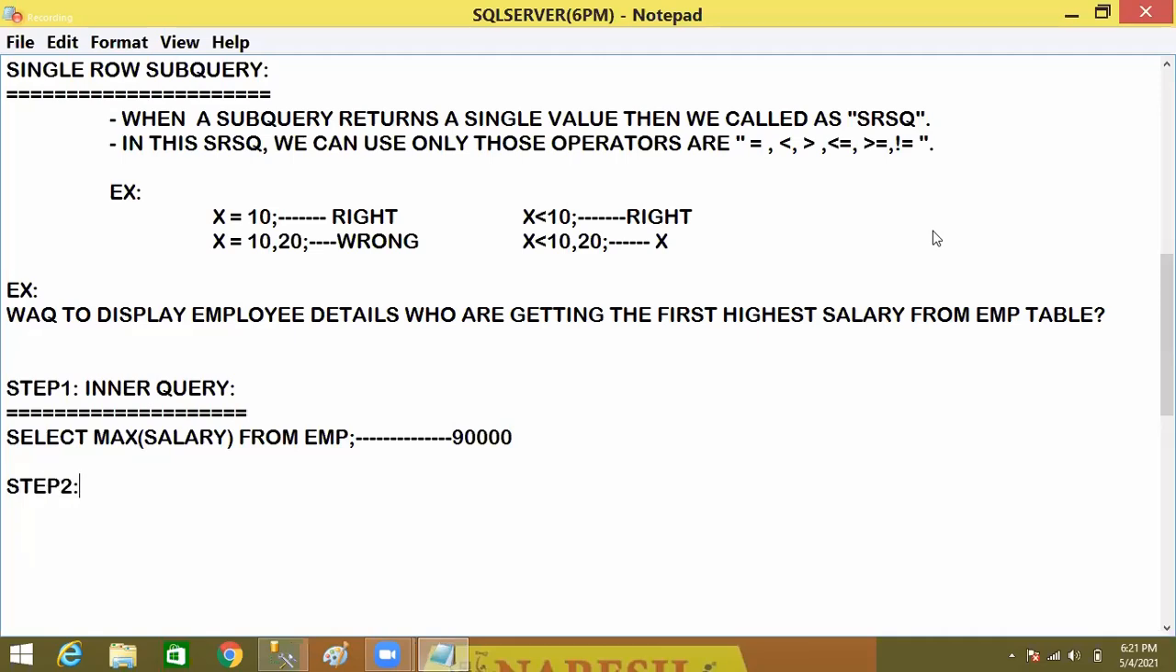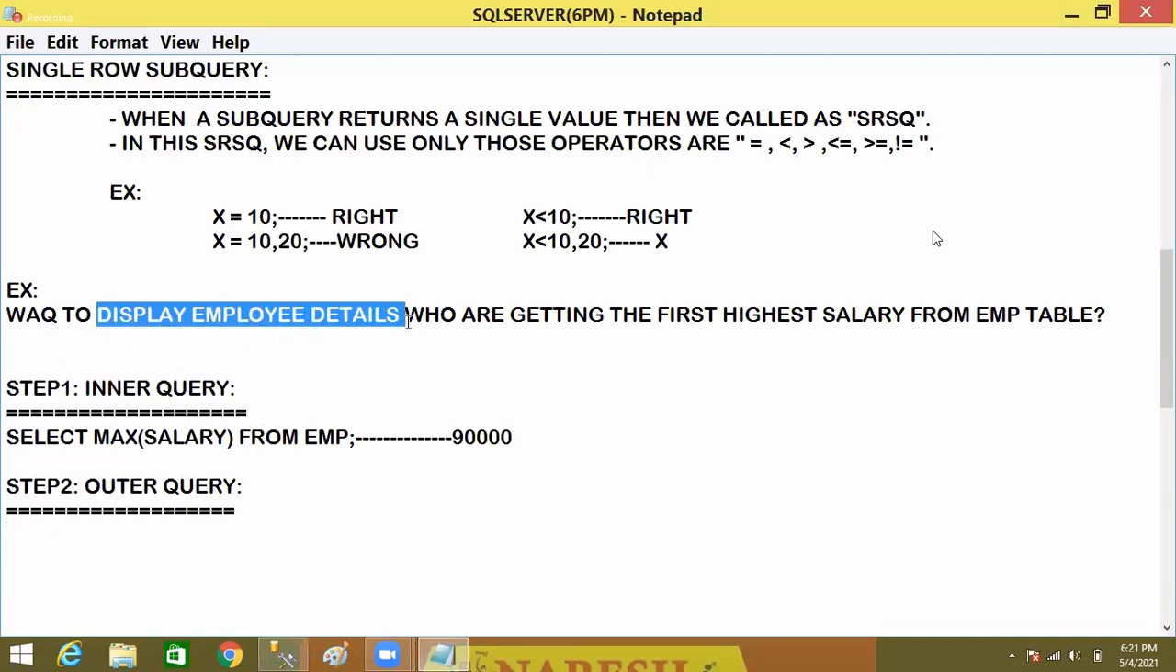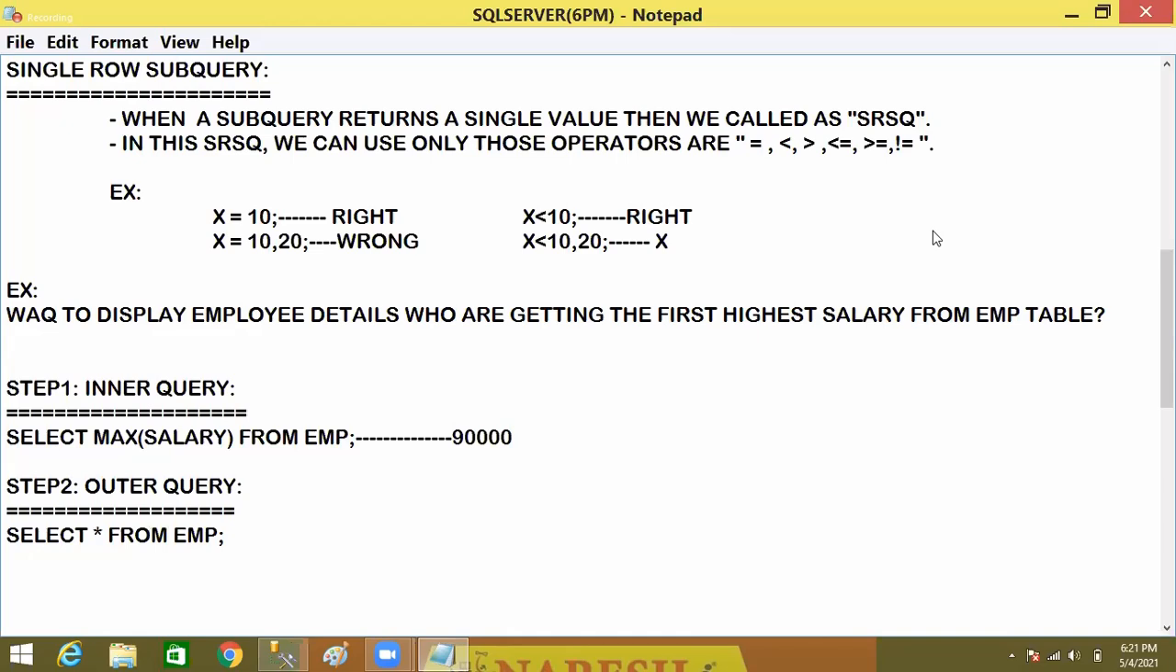Now, what is the second one here? Which employee is getting this maximum salary? That is called the outer query, because first the inner query is executed, later the outer query. In the outer query, what do I want to display here? Display employee details. Generally, we all know that to display employee details we write select star from EMP. But whenever you write select star from EMP, your entire table data is going to be displayed.